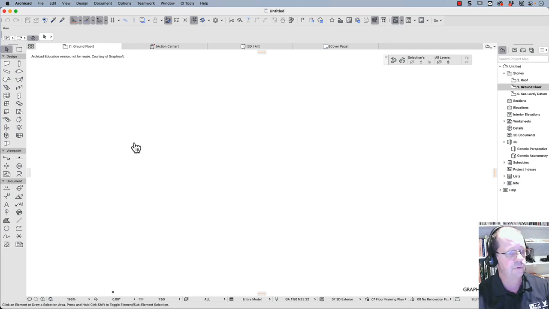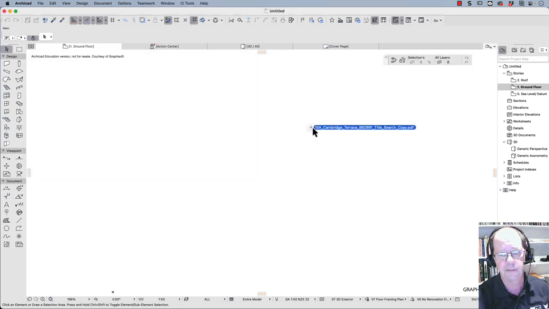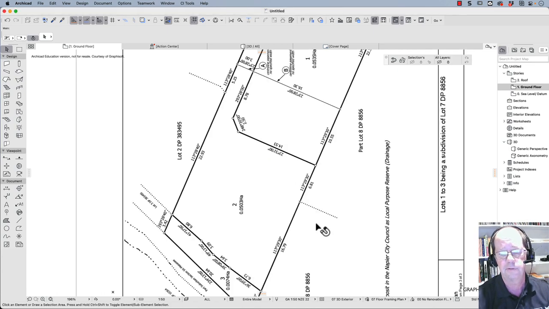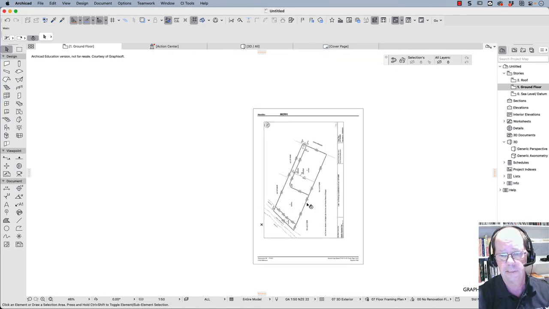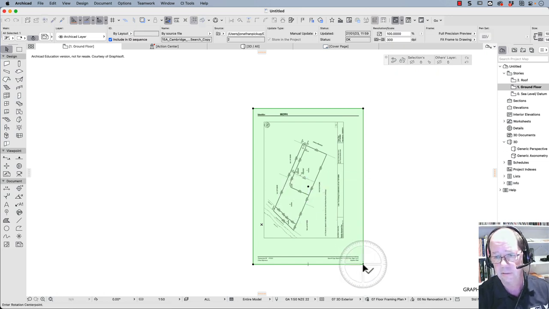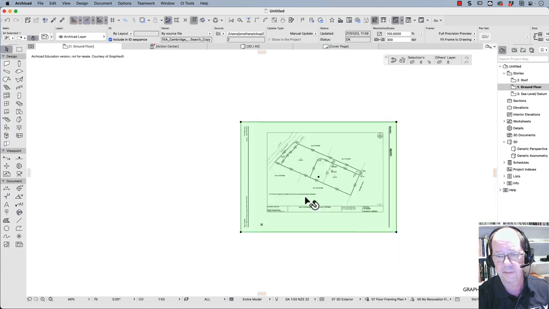Now I've got some files already prepared. Here they are here. So I've got here a certificate of title, so I'm going to drag that in. It's a PDF. Now making sure it's a PDF is really important because that's going to allow us to crop this plan. So the first thing I need to do is to rotate it. So I'm going to use my Command E, click that corner, let's rotate that round, and I'll bring this back into the drawing area there.